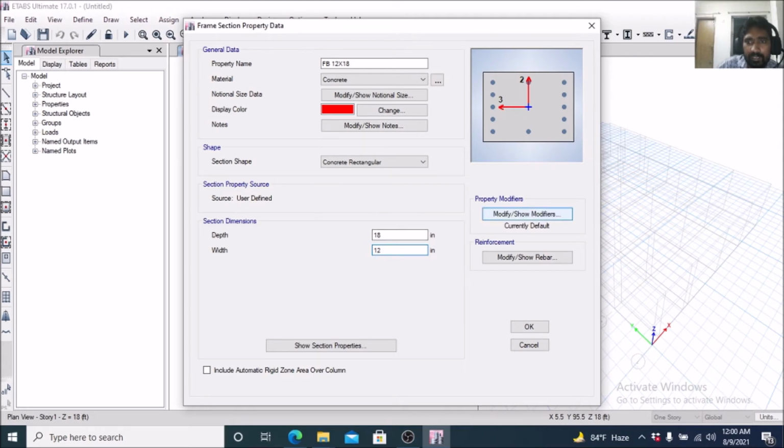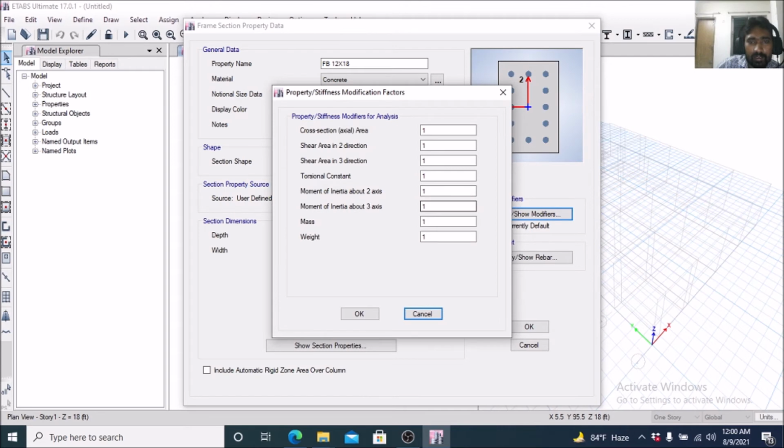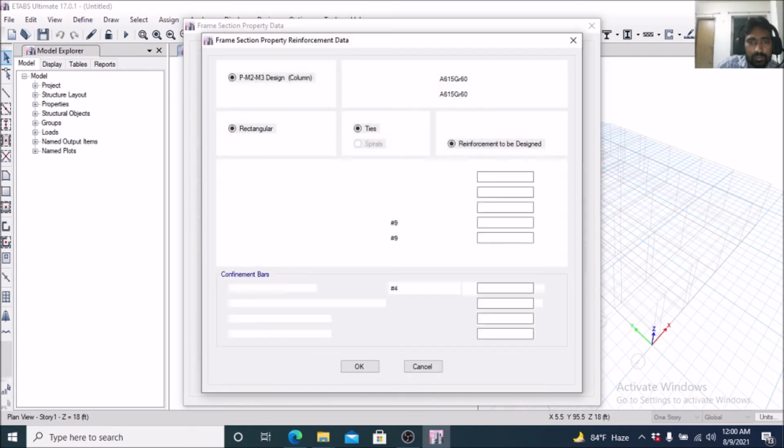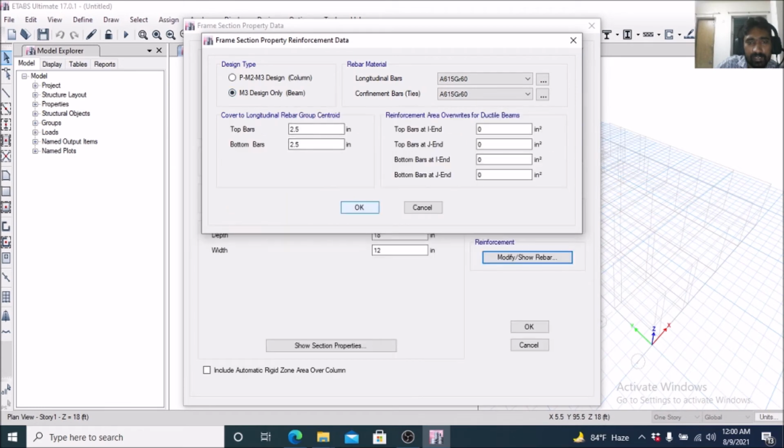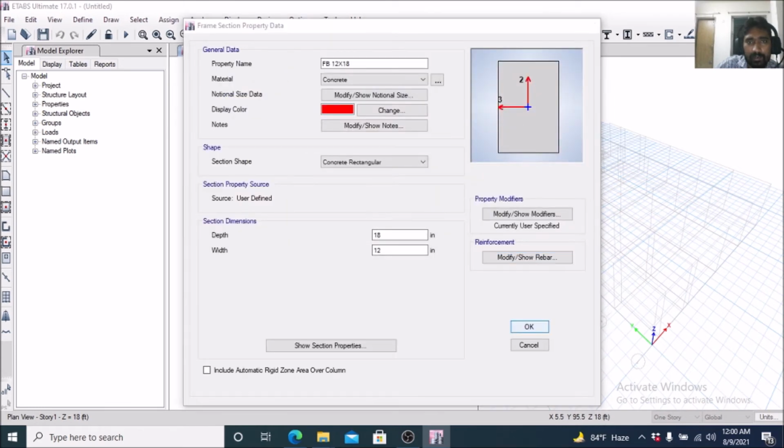And the property here, the moment of inertia is 0.35, and in 2 axis and 3 axis also 0.35, and then OK. Then modifier show revert, the beam should be clicked, OK, then OK.